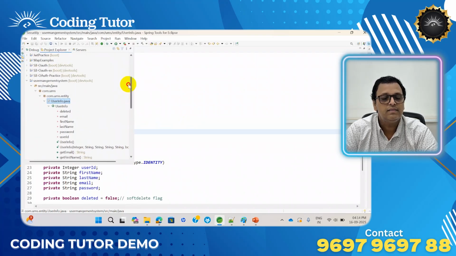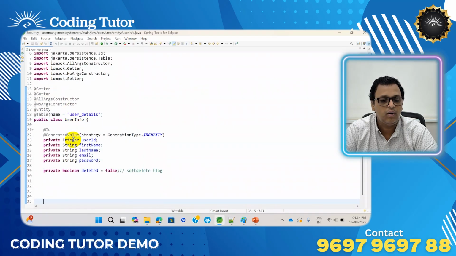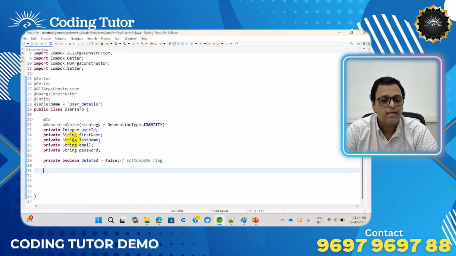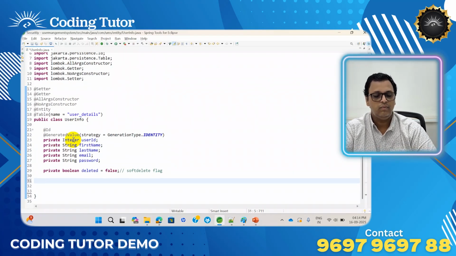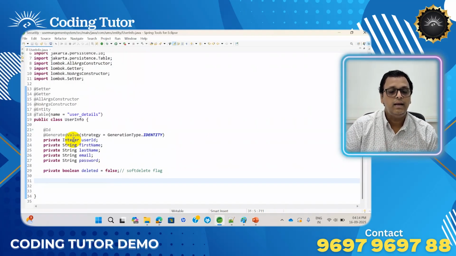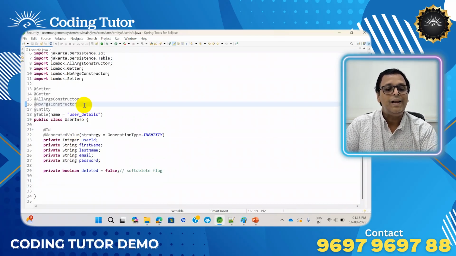Once we configure these annotations, we are not required to explicitly write setter methods, getter methods and the parameterized constructor. We can avoid writing them. Observe guys, less code, right? What is the use of Lombok? I hope you understand now. Using the Lombok framework, we can generate setters and getters, a parameterized constructor and a no-argument constructor. Along with this, in this application I want to use the builder design pattern.